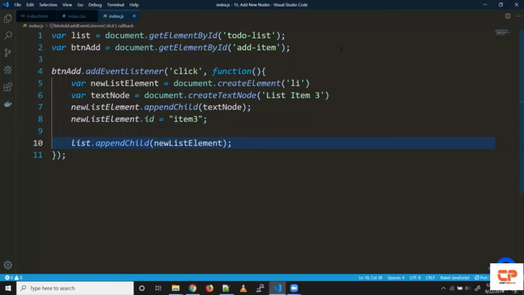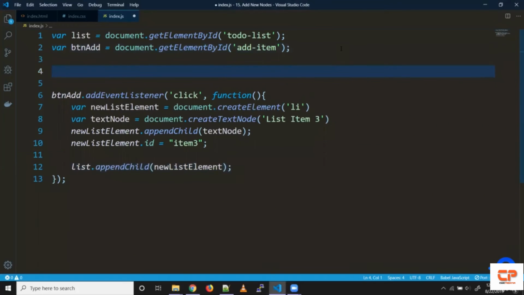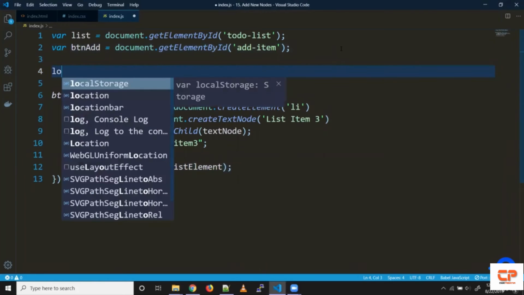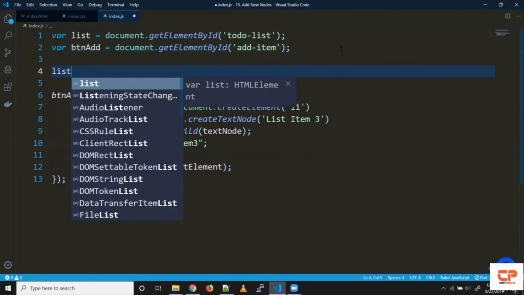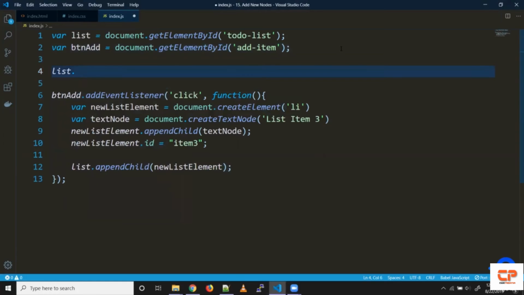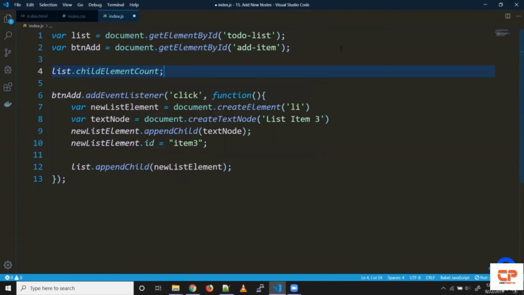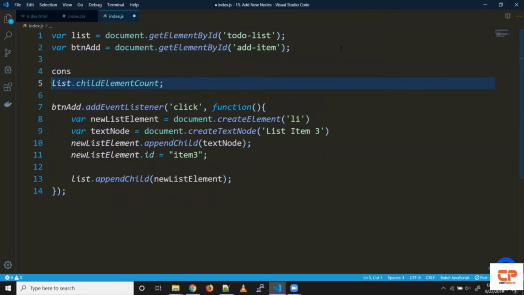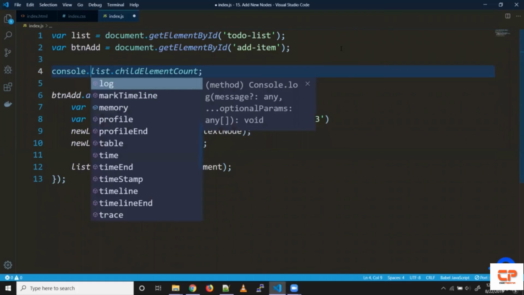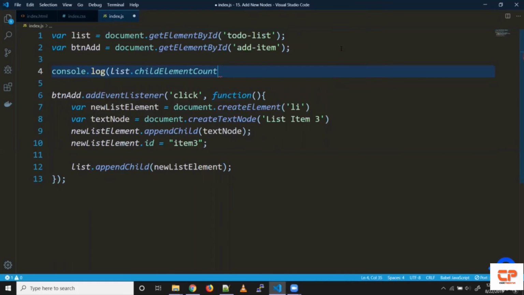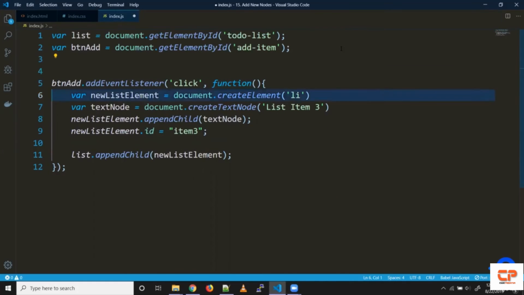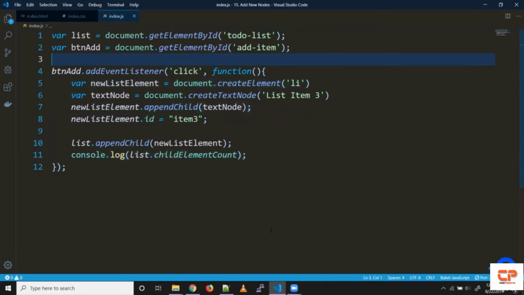So coming back here, you already have access to this list. So this DOM element gives us access to a property which tells the number of children. So childElementCount, let's try printing it. So console.log, let's print it in here after appending. Let's save it.